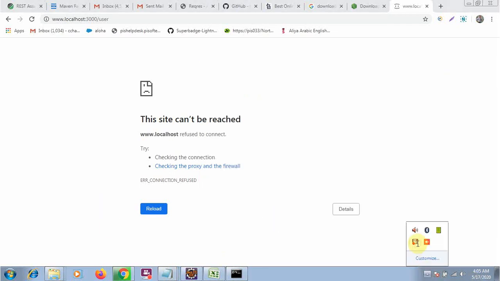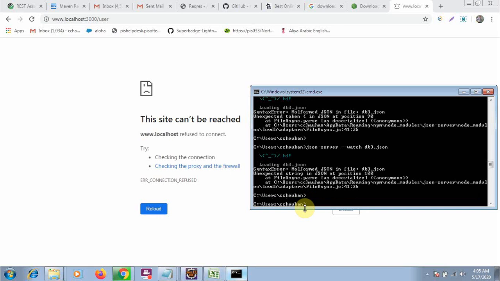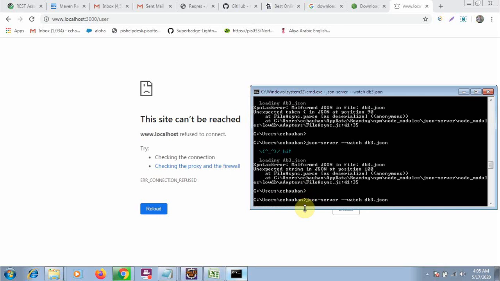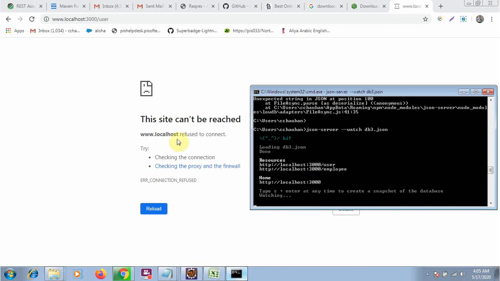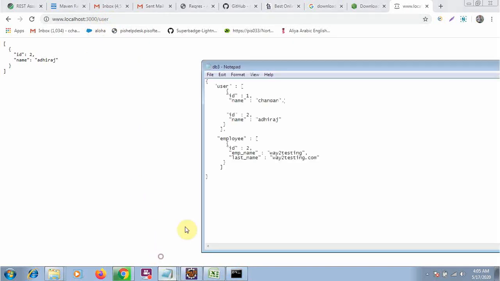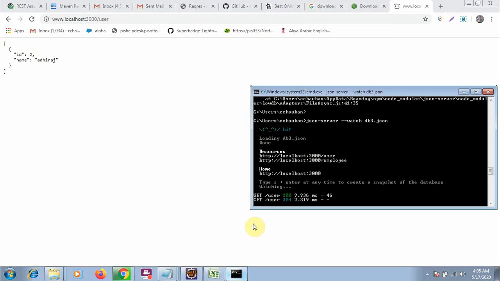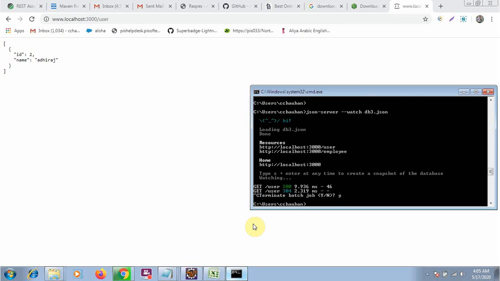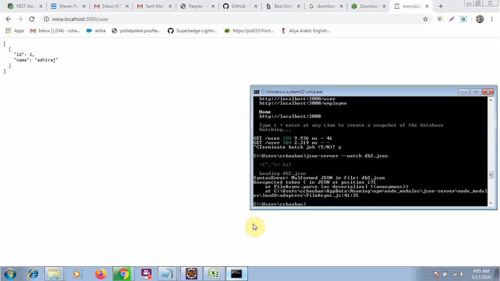Let me refresh it. You will get data as you have created. This is the way I'm trying to explain: you can create your own Excel or your own JSON file. I have already created one, so let me close this one. I have created a very good JSON file so that I can show you what is going on and we can perform all the operations. I have created a JSON file like db2. Let me open this one.